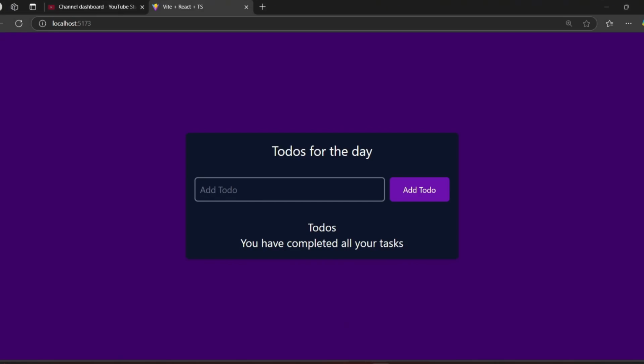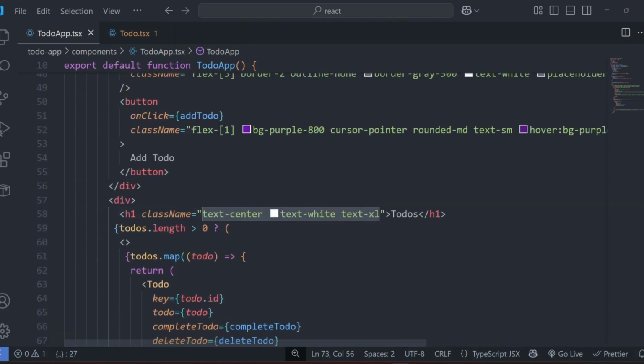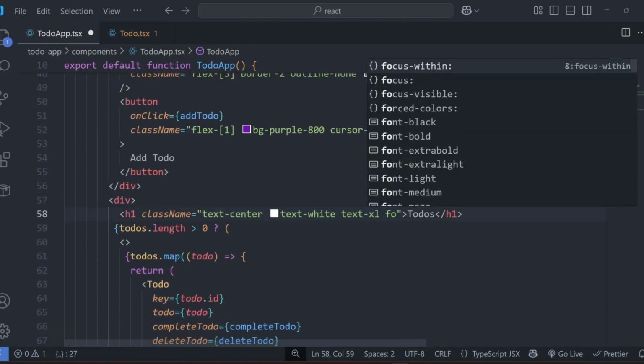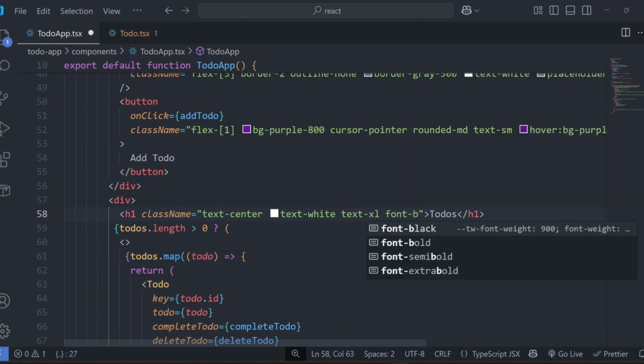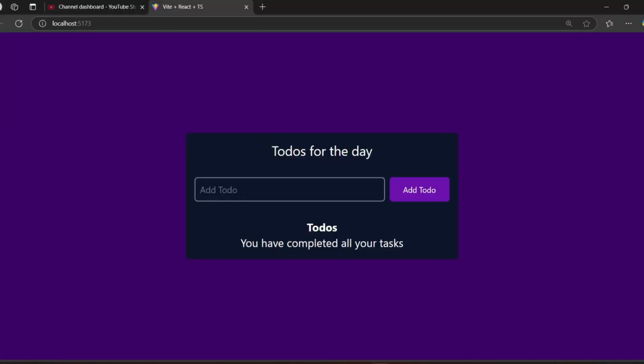Now these to-dos and this you have completed all your tasks are now having the same kind of font. Let me make these to-dos a font weight of bold. So let me just come and say font-bold. I'm going to save that. Yeah, this is actually better. You've completed all your tasks.